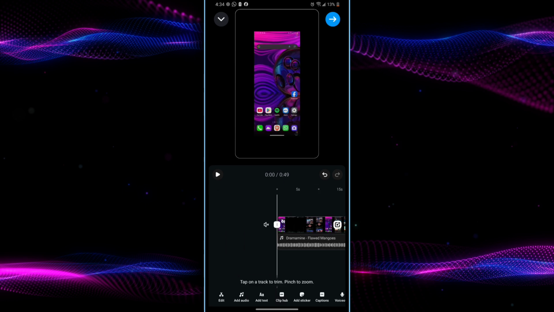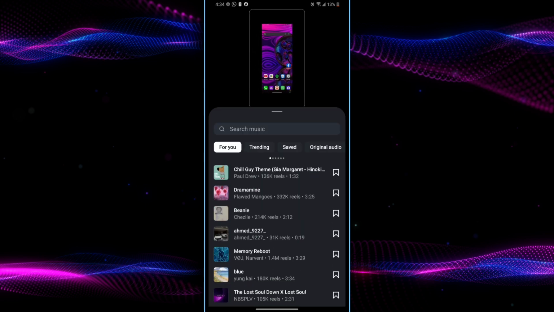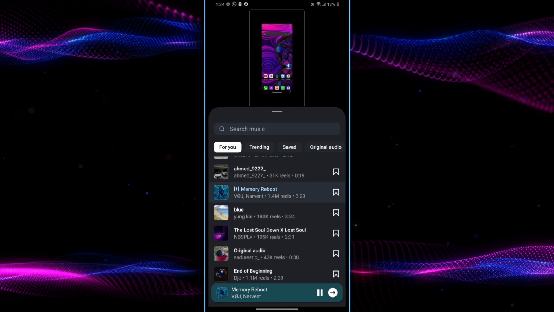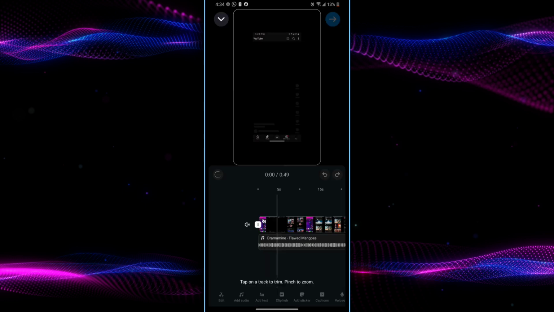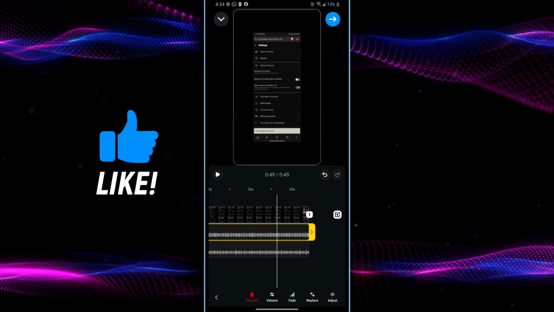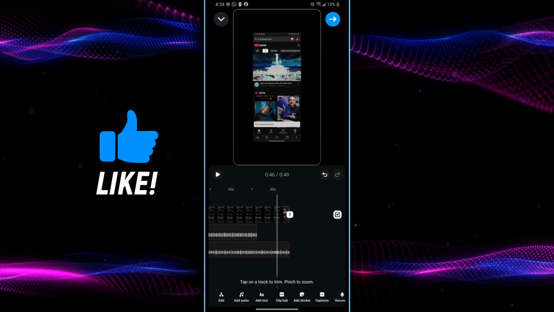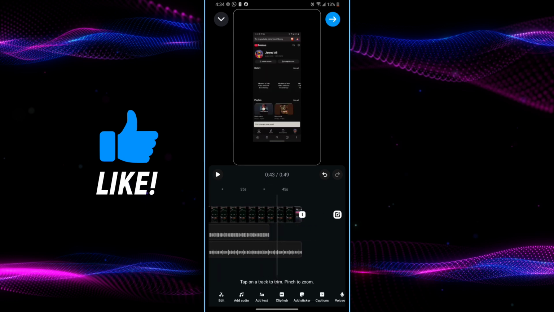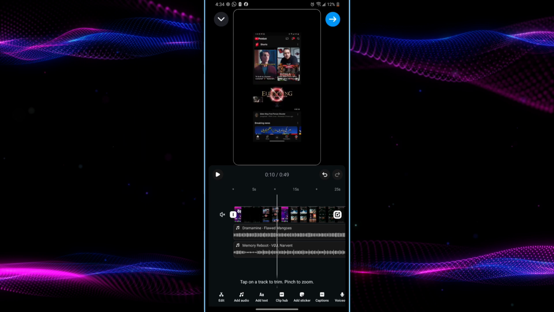To add another sound, tap outside the track you just added. Now tap on Add Audio again and select another music. You can add up to 20 sounds or songs to an Instagram reel. Once you've added the new music, you can proceed to editing the music because by default all of them are stacked on top of each other.